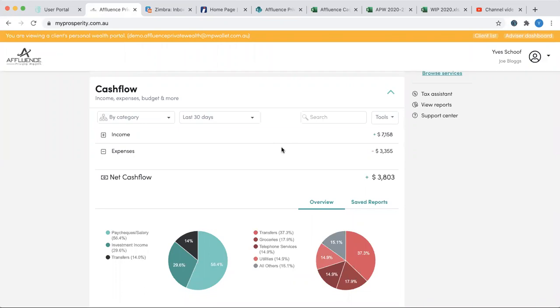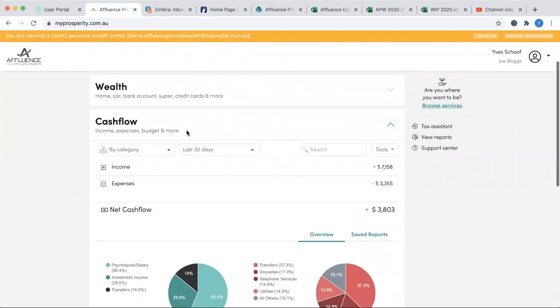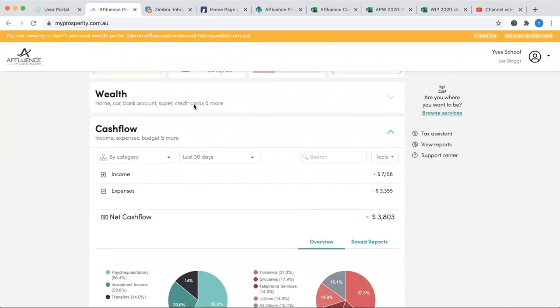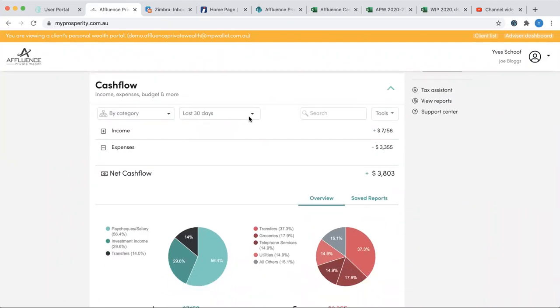In this video, I wanted to run through the cash flow section of the Myprosperity platform, which is very useful if you want to keep track of your expenses and, for example, what you're spending money on as well. Now, very simple to go into. So rather than going into the wealth section, we go into the cash flow section.